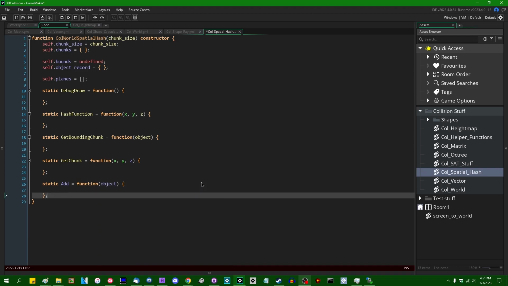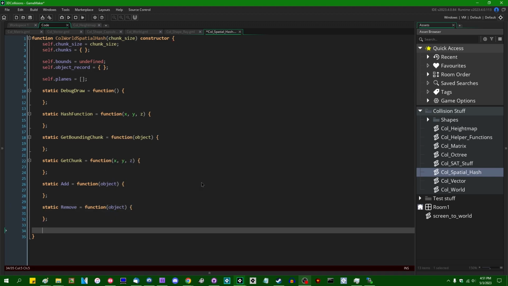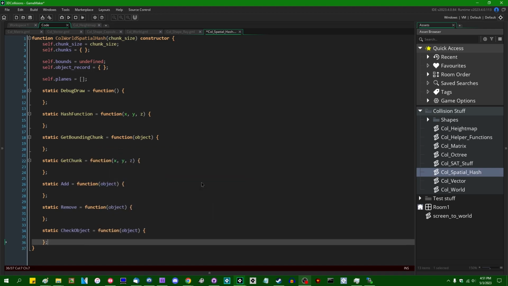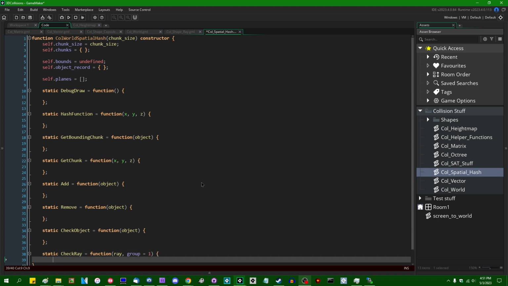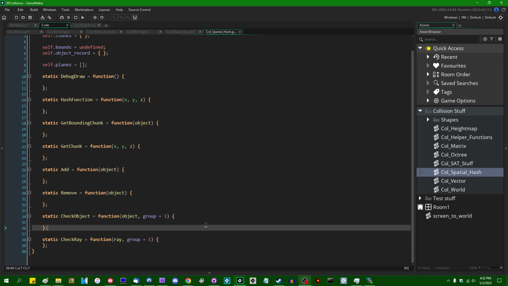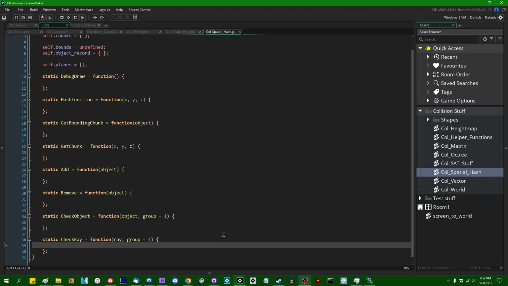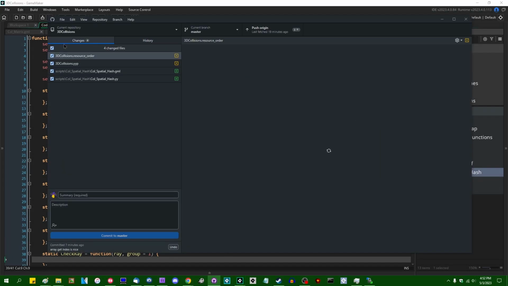We can say static remove. We should be familiar with what that does. Static check object, I think you know what the deal with that one is. And lastly, static check array, which is going to be a method for ray casting, which is going to take an array, and it is going to take a collision group. Oh, and I think I'm also going to want to remember to include the optional collision group parameter to the check object one as well. So those are going to be all of our relevant methods for a spatial hash. All right.